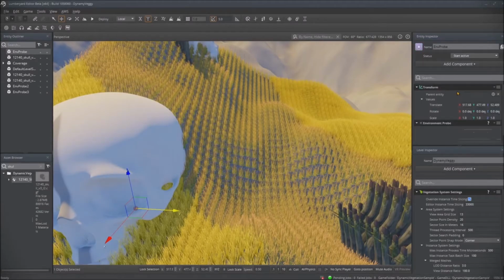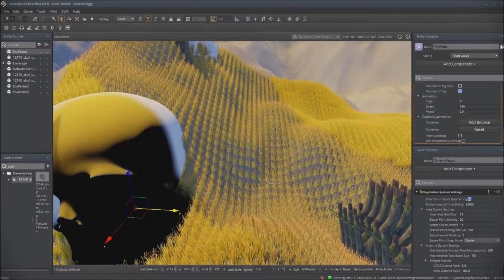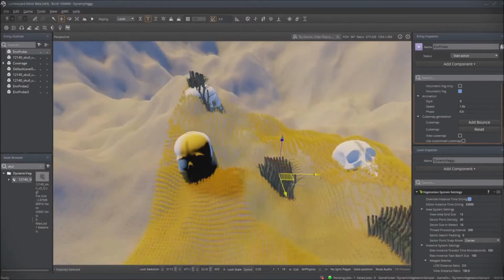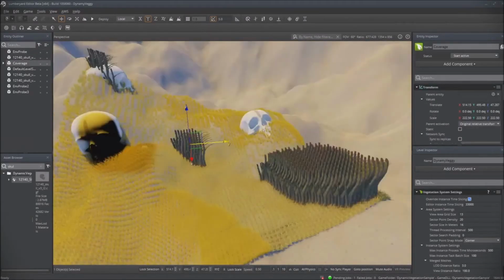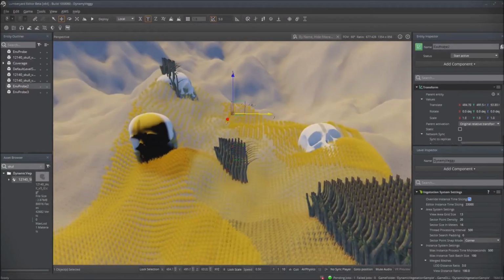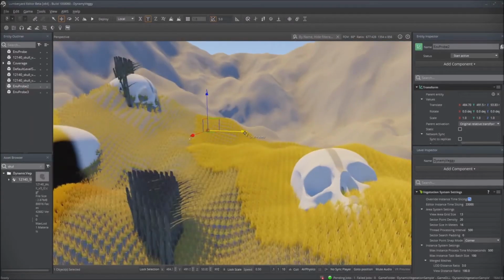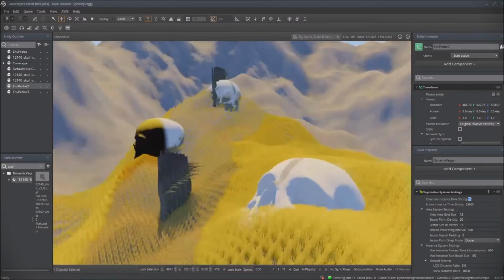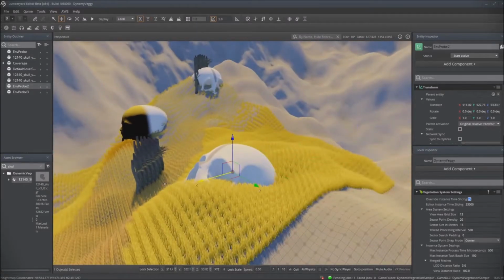Yeah, okay. Now we're going to add our environment probe component. Once we have that, we're going to scroll down to the bottom of it and hit generate. And then we're going to hit Control S to save. And like that, it starts to generate the environment probe lighting. We're going to go ahead and do the same with the next two objects.